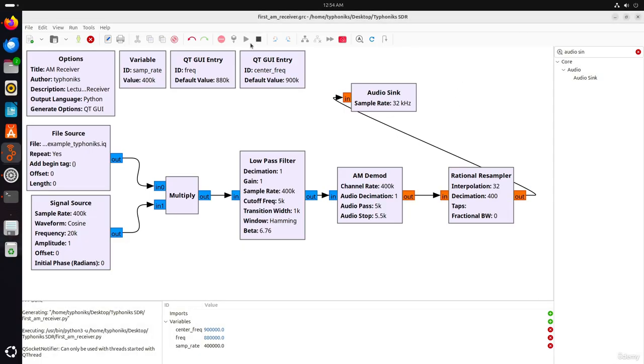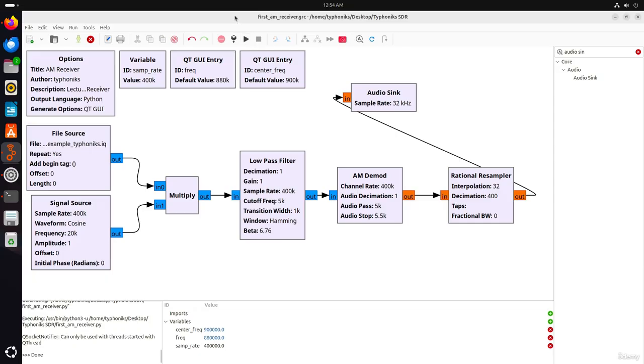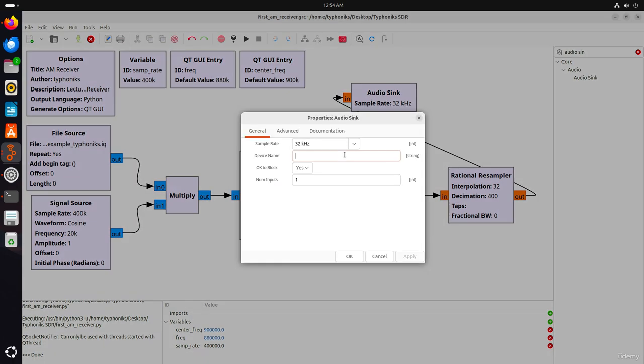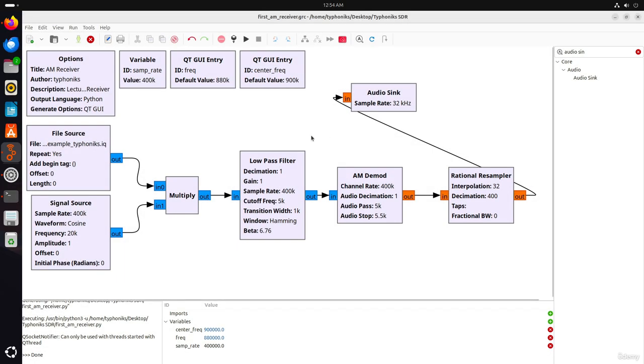Let's stop this. So if you notice choppy audio, and if you're running GNU Radio Companion in a virtual machine, you may need to tweak the audio sync properties. So open the audio sync properties window and change the device name to sys default. If you're not using a virtual machine, however, changing the setting isn't recommended.